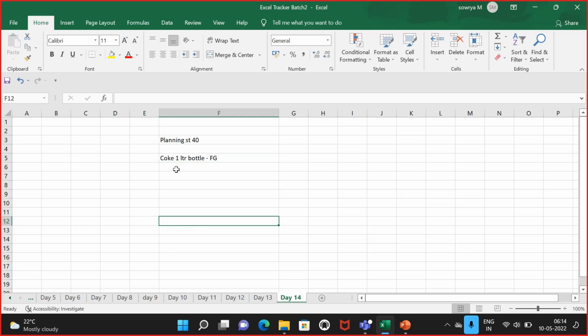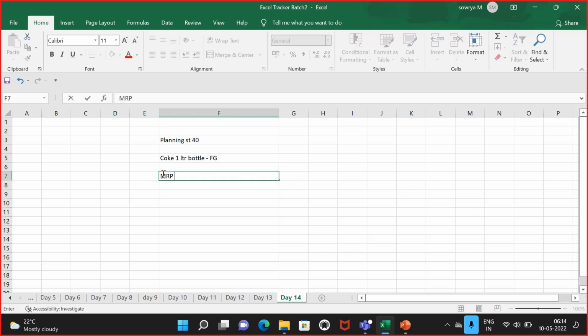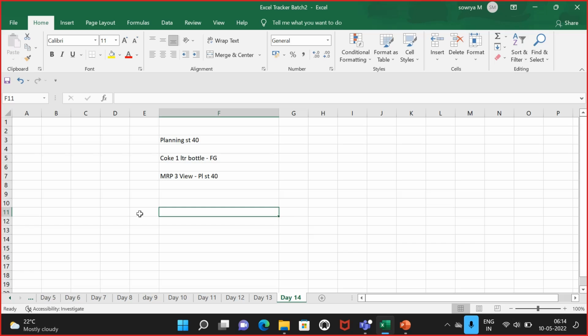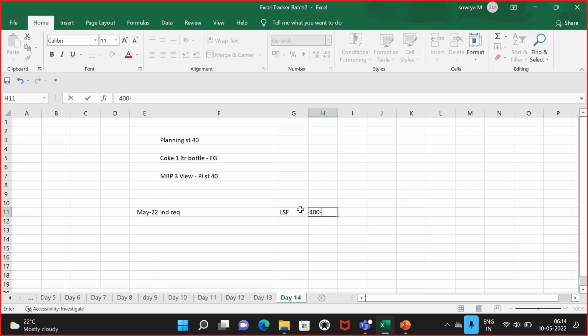So for this FG, in the MRP3 view, what is the planning strategy I should keep? 40, right? So then how it behaves, you need to understand. Okay. So let us say that for the month of May 2022, there is an independent requirement, correct? What is an independent requirement called? LSF, correct? LSF of how much? 400 minus, right?